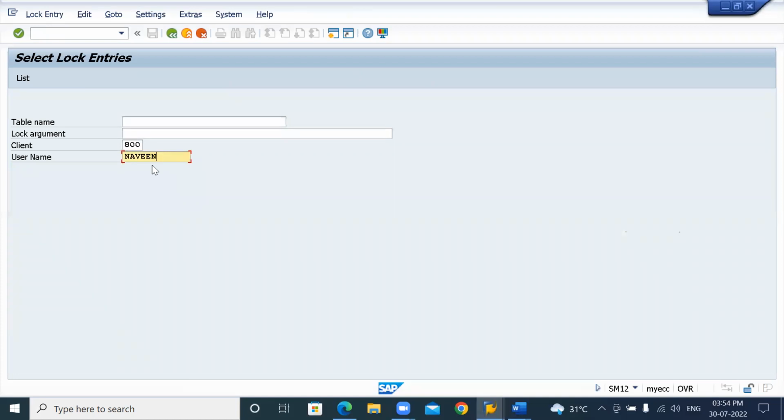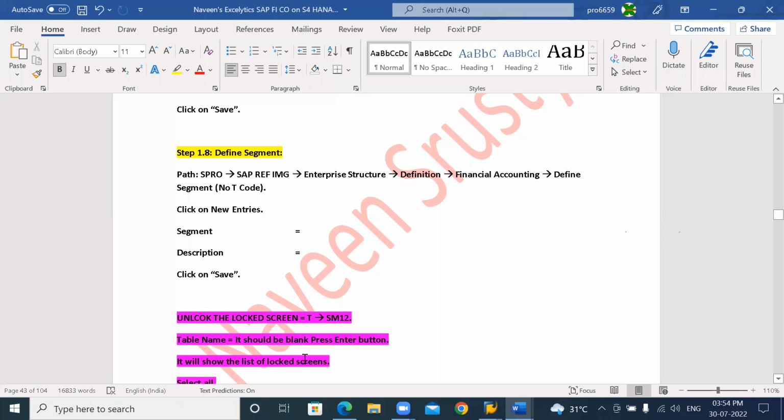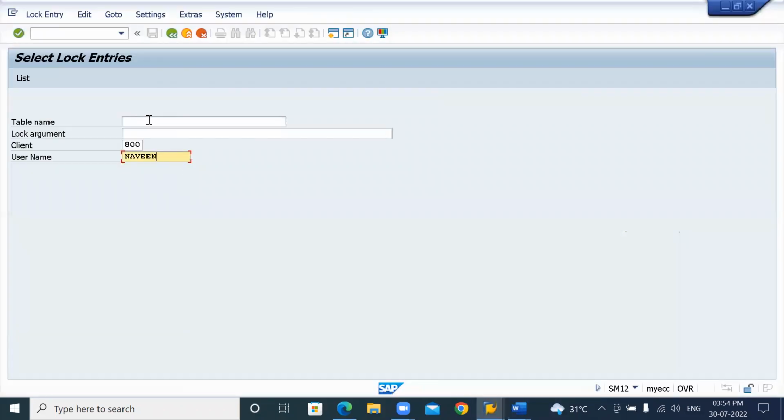Okay, the next, write down. Here the table name should be blank, lock argument should be blank, and client, whichever client it is showing locked, and the user on which name it is showing locked, that username we need to mention here. Table name blank, lock argument blank, client 800, and username. Username is nothing but not our name; it is the username on which it is showing locked. So we need to select that and click on execute or press enter.